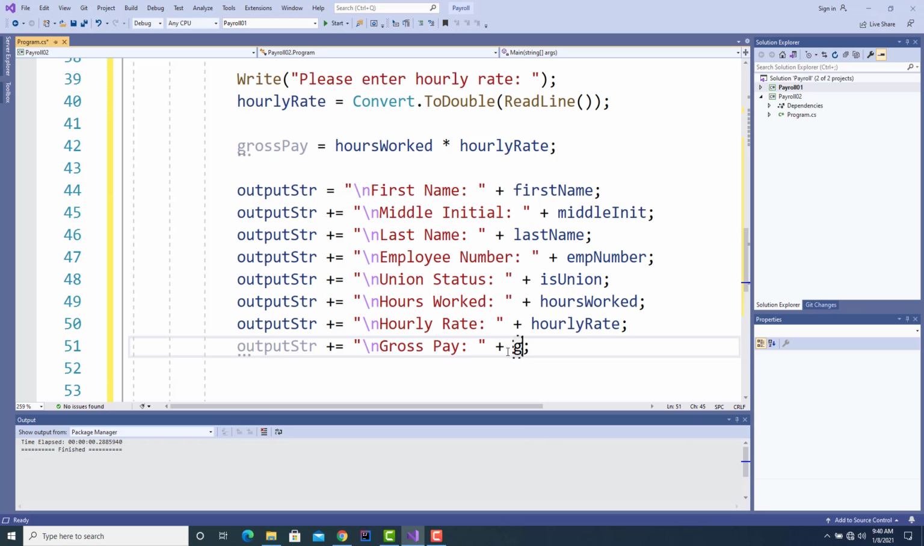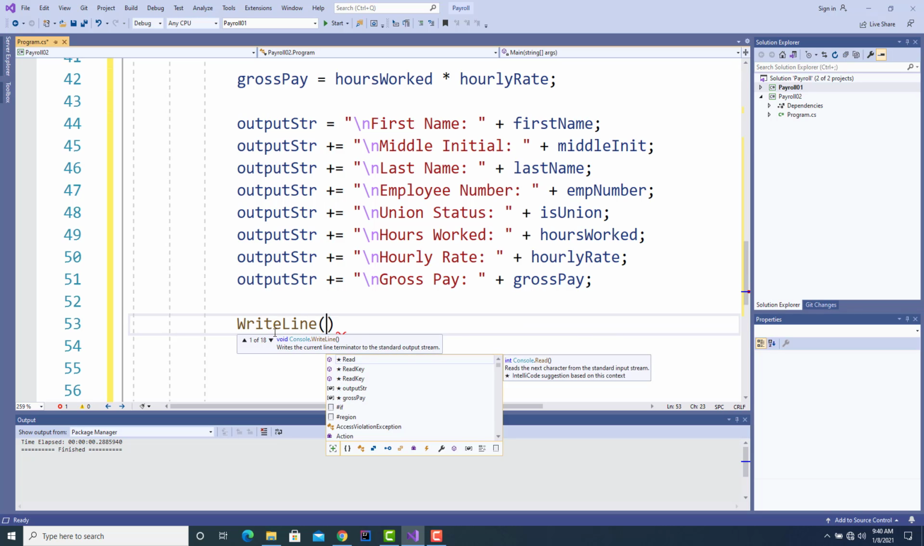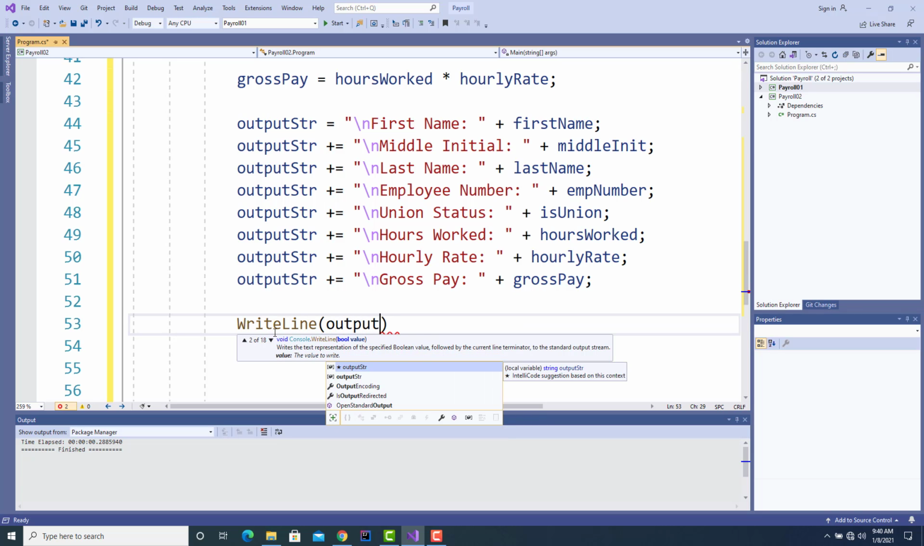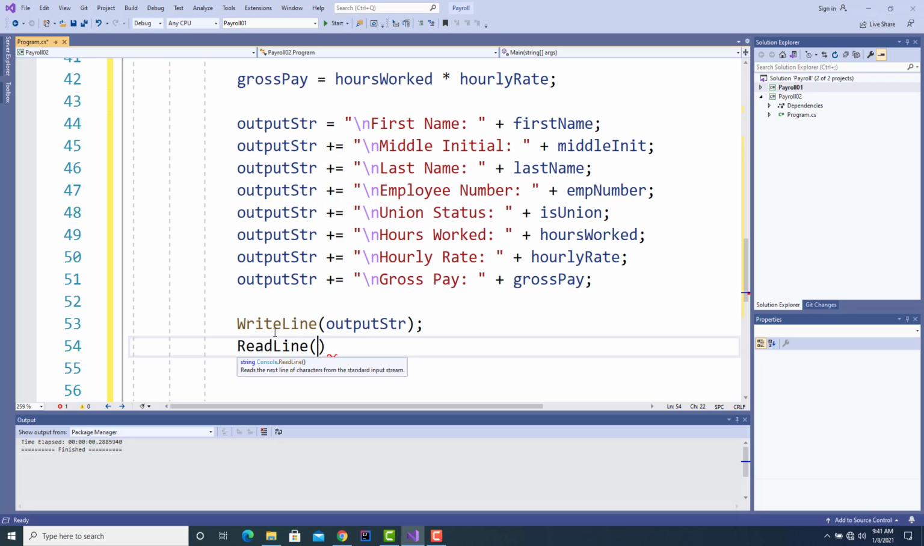And I'll give you a second. We're going to make a couple more changes, and then we're done with this program. So what I can do right now is I can say write line output str. And I've got to put a read line afterwards, otherwise it will write it, but it'll disappear from the screen. I'll give you a second to do that, and we are just about done with our second program.